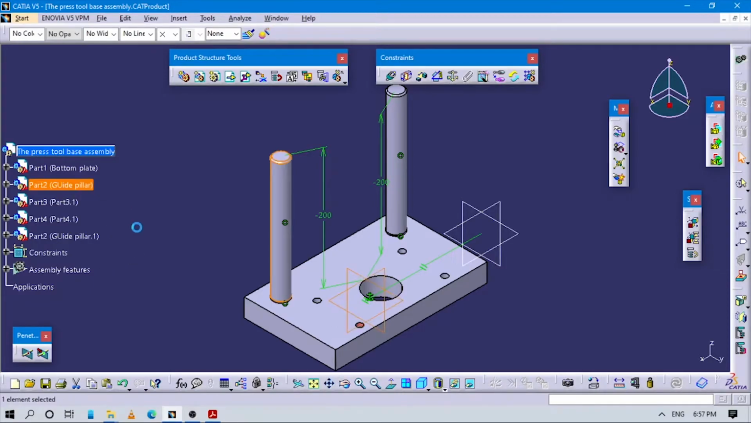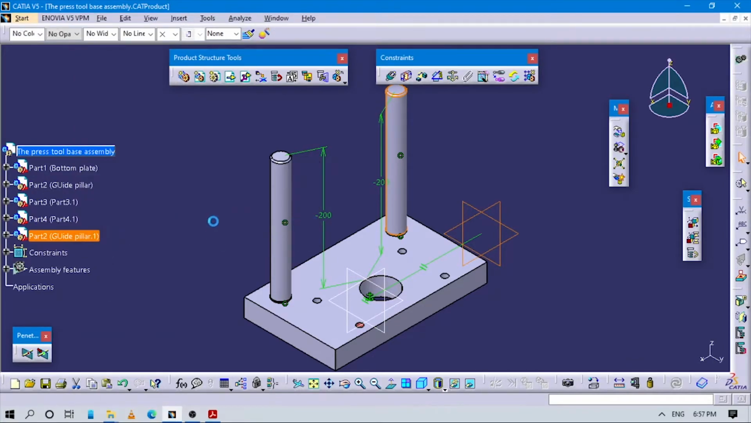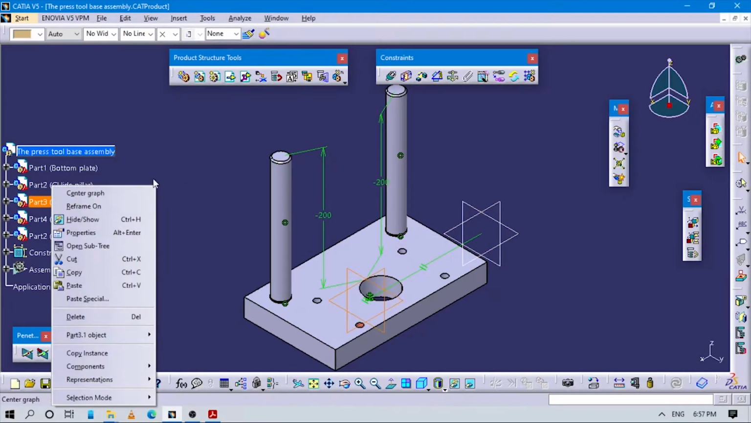So this is guide pillar 1 and this is guide pillar 2, and also you can check the degrees of freedom on this part. So it can say there is no degrees of freedom. And now let's start to design our next third part.